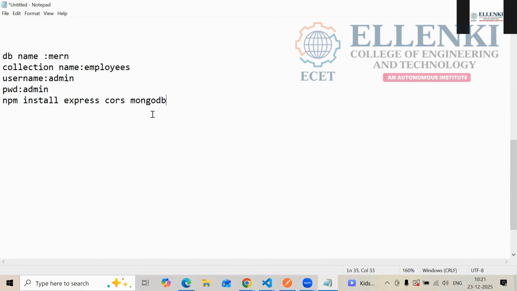Then where do you have to go? On the left side, you have to go to the MongoDB page. MongoDB Atlas is there, so you have to click on MongoDB Atlas. Then it will give the home page and show us one project, Project 0. There you have to click on Project 0.